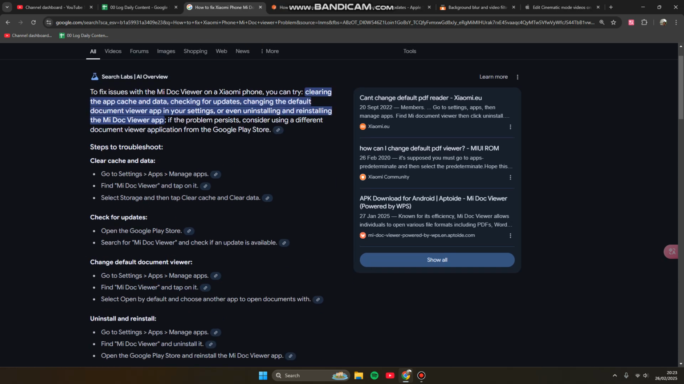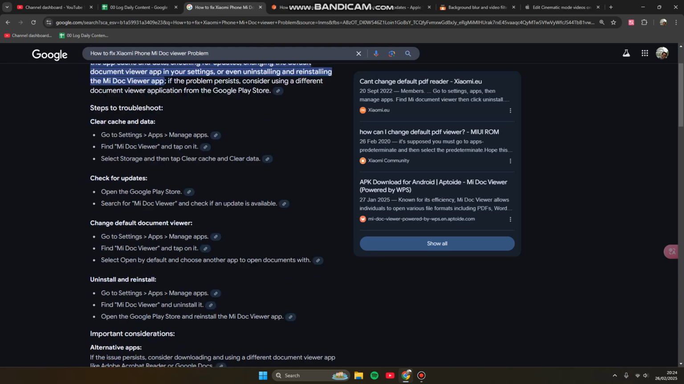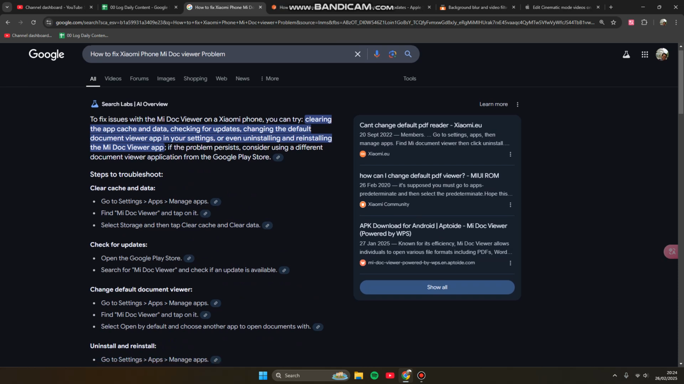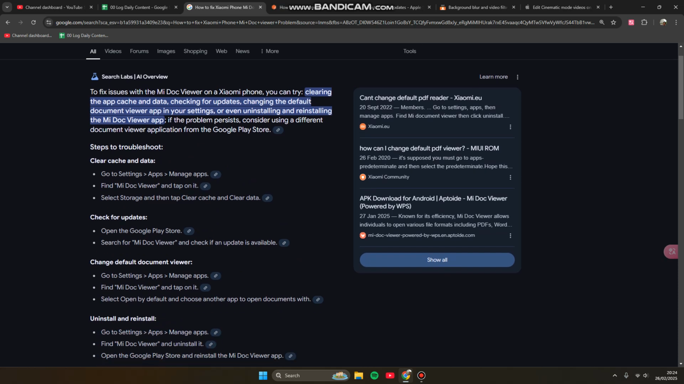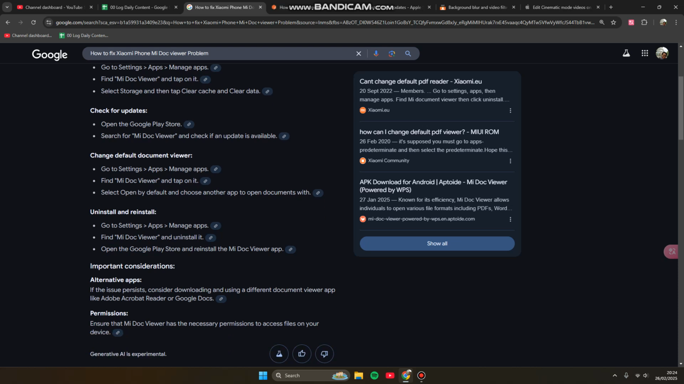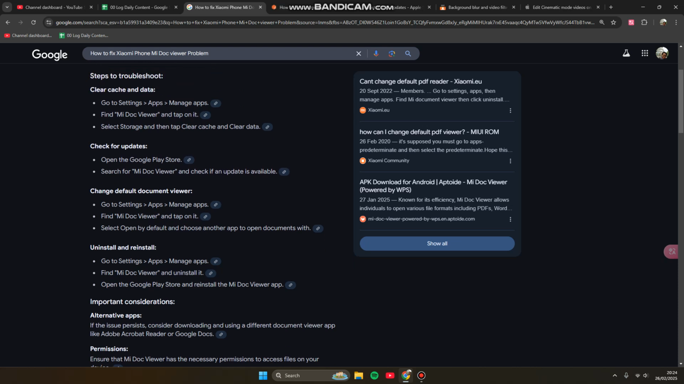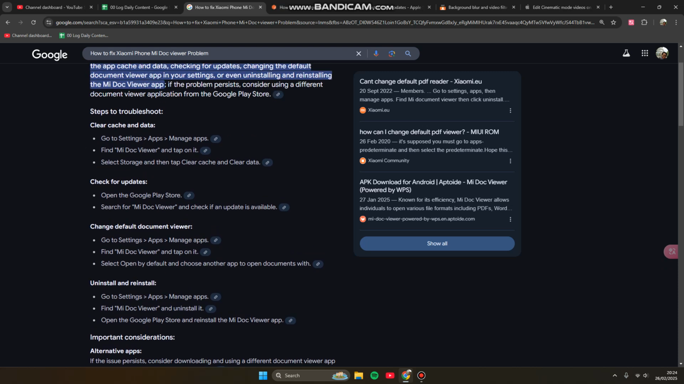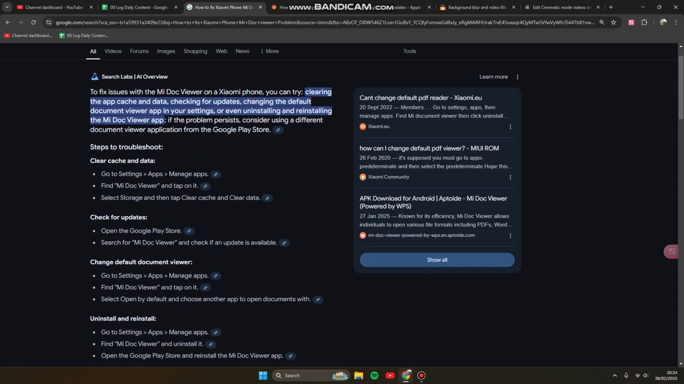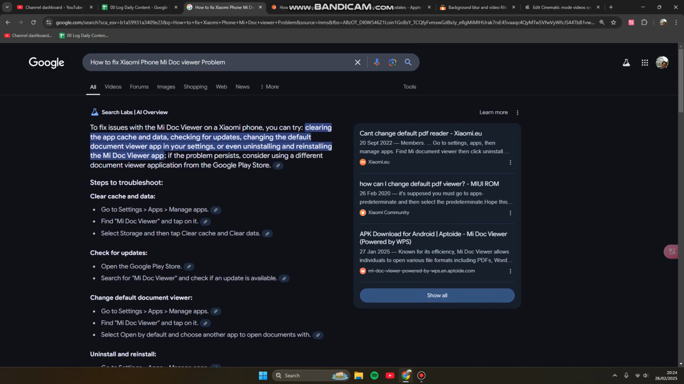If all these methods don't fix your problem, you can try to use an alternate app like Google Docs, or you can use Adobe Acrobat Reader, or you can try to install WPS Office. So there are many ways to open your document instead of opening it with Mi Doc Viewer. So feel free to try.